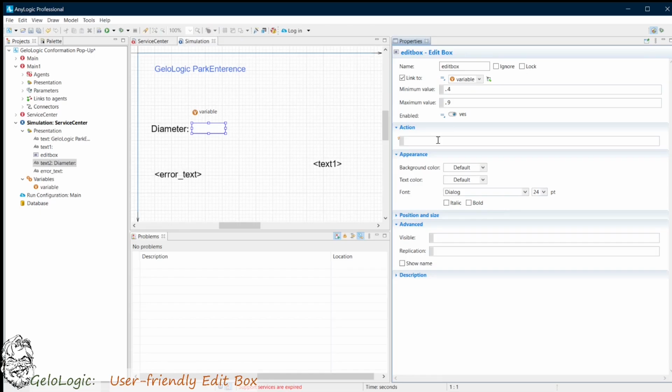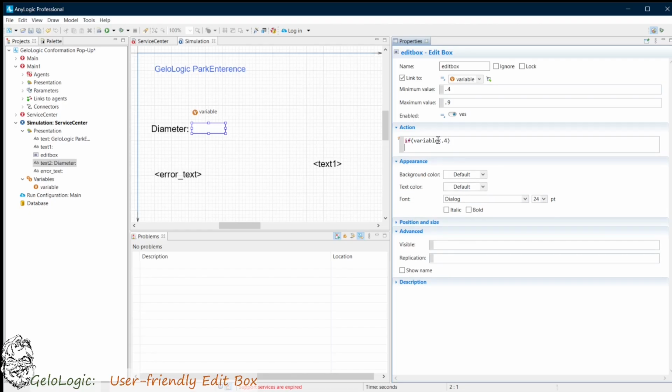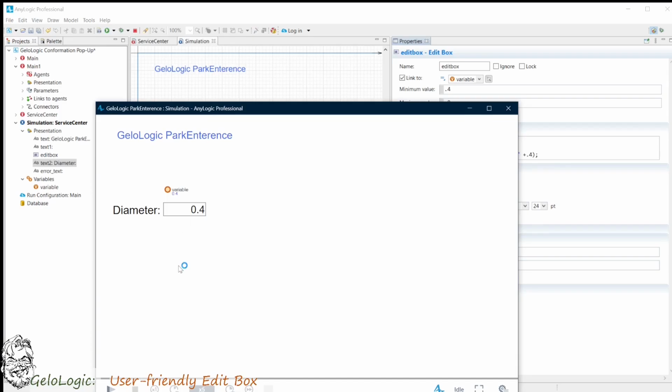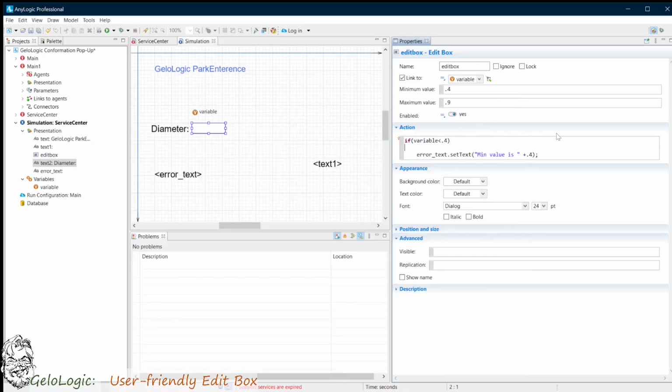Let's try a simple idea, just verifying the variable. If our variable is less than 0.1, or 0.4, I'm sorry, I'm going to provide a simple message: Error, minimum is 0.4. Okay, right now I'm just going to leave it as is because I want to show that this approach doesn't work. If we run it and change it, for example, to 0.1, the behavior of our edit box doesn't change. Why? Because this action code is called after the edit is verified.